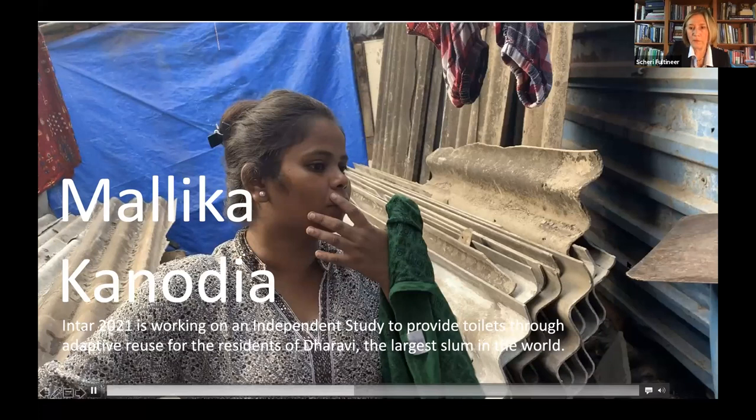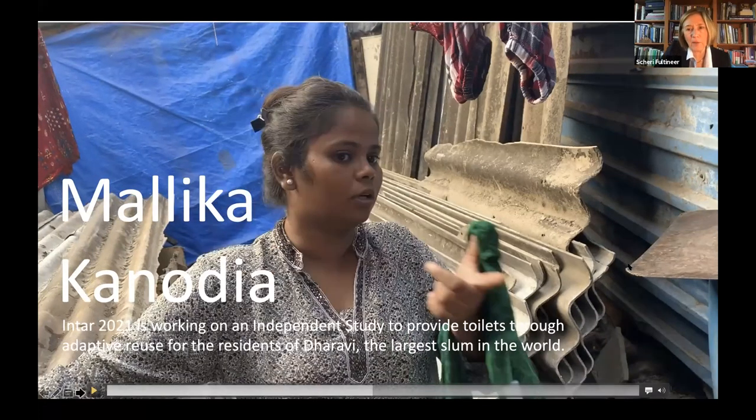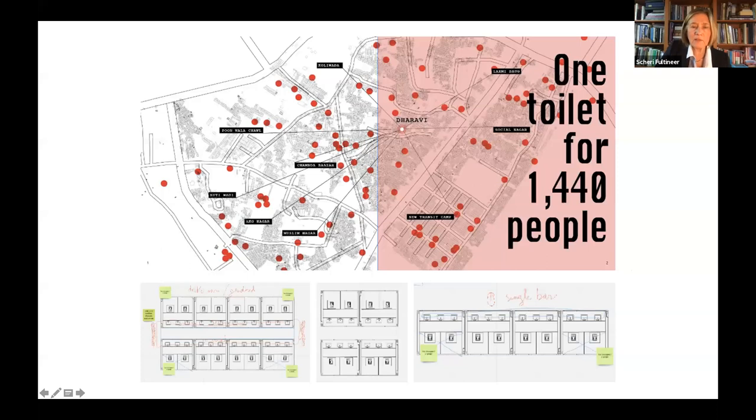So this is how our project began to play out through a series of on-site participatory first site research, and then participatory design, working with the residents of Dharavi, then a design process of her own to begin to propose a new model for public restroom facilities.